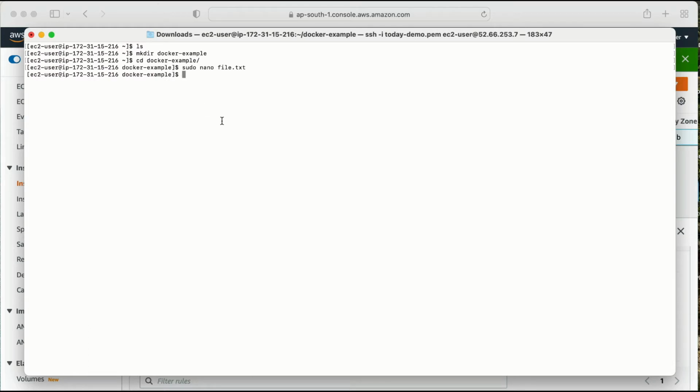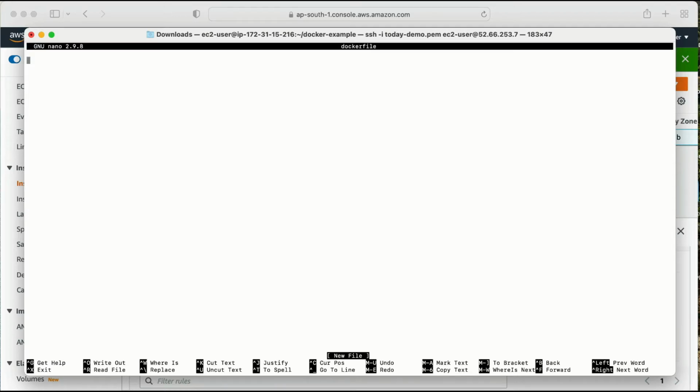Now on my local machine there is a file with the name file.txt. So what I need to do is copy this file inside my container while creating the container. So how can we do that? For that I'm going to create a Dockerfile. So sudo nano Dockerfile, and here the base operating system I will go with Ubuntu, and I will go with the 18.04 version of Ubuntu.